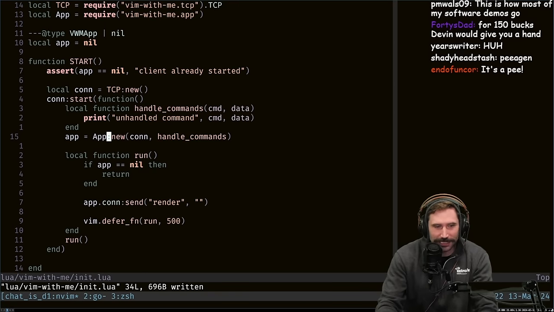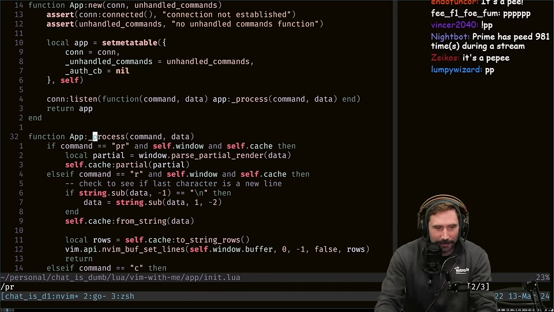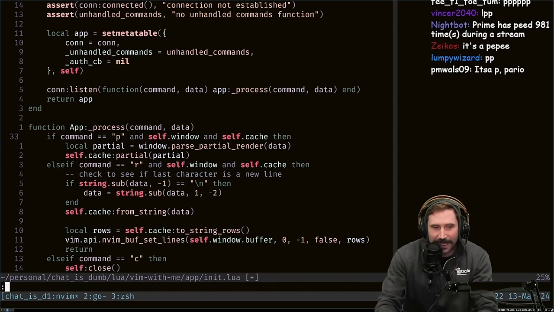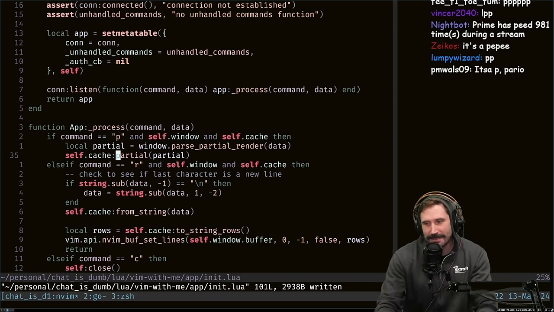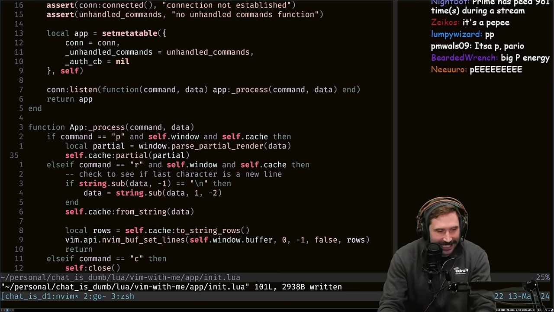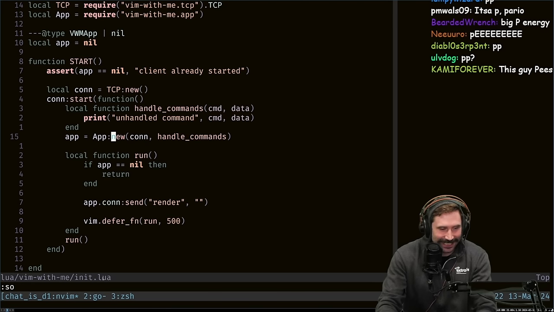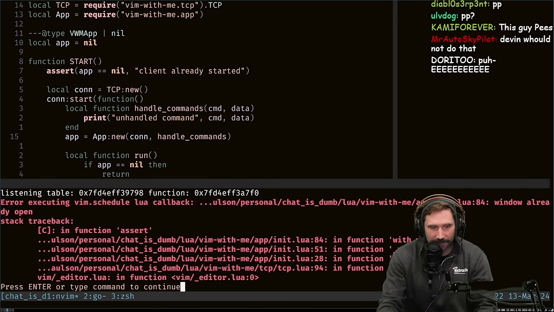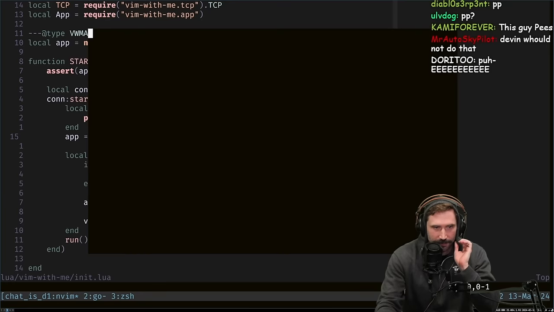Gosh, I was so wrong. It's not PR. It's P for partial render. P, unhandled command. Gosh. Okay, I do got to figure out what the hell went wrong here, right?